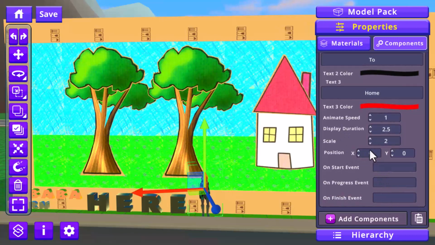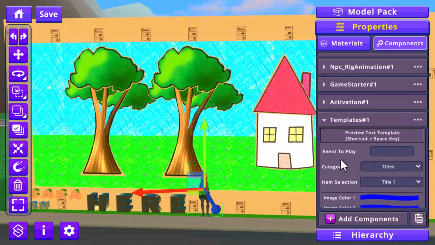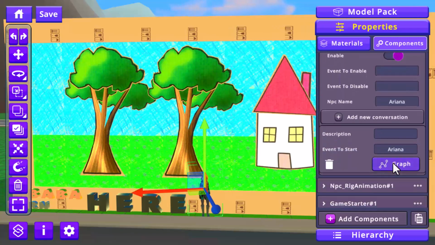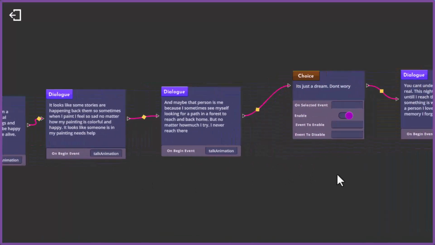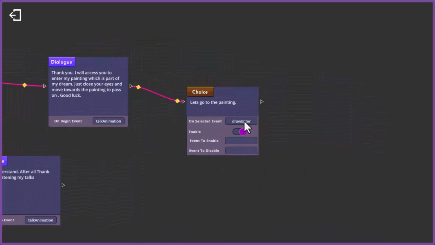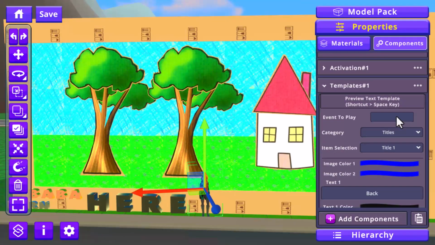And also we can change the position of your title, but because I want my title to appear in the center, I don't change that again. And I should set this event to play. So I will go to the Ariana's dialog box in here. Let's go to the NPC dialog system and let's go to the graph. As you can see, at the end of my graph, after accepting Ariana's mission, I will have a draw enter event. So I will copy the draw enter and I will set the event play to draw enter. Okay, let's see the effect.